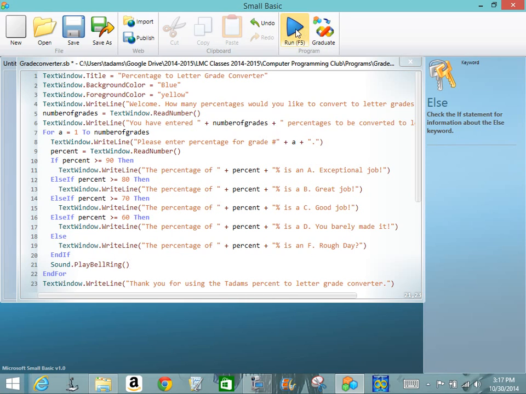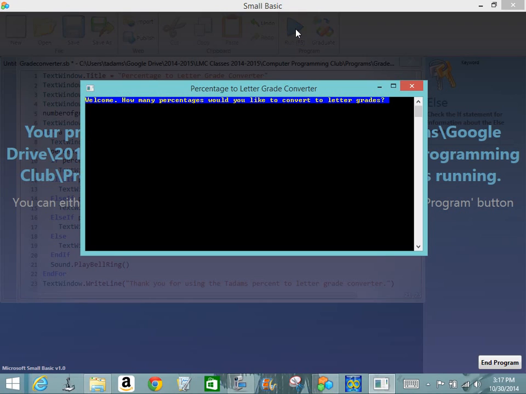Okay, so let's run the program. Now I'll explain what all this stuff is. So it says, welcome, how many percents would you like to convert to letter grades? I'm going to put 7. It says you have entered 7 percentages to be converted to letter grades. Please enter percentage for grade 1. Grammar error, I should probably fix that. But so I'm going to enter in 98.